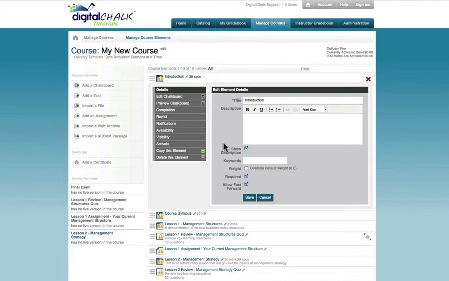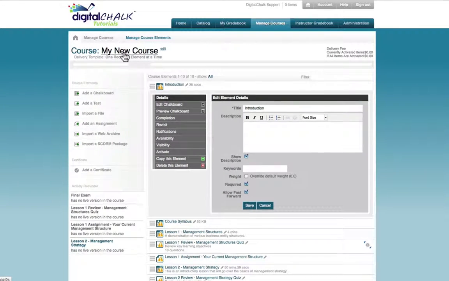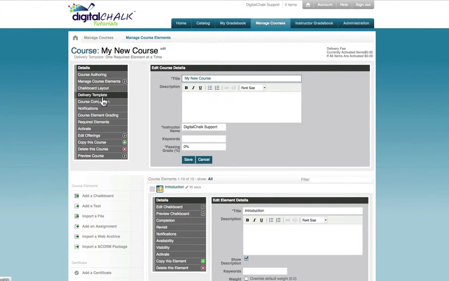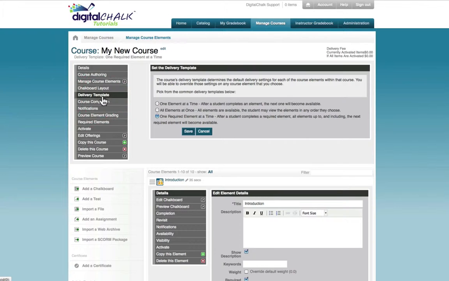After you've completed the creation of all of your course elements, you'll want to think about the delivery strategy, how the elements are going to be delivered to the student. Now, by default, a student's going to work their way through a course element by element in the order in which you have the elements listed within the course. And that default strategy is something that is established at the course level under the Delivery Template subcategory tab.